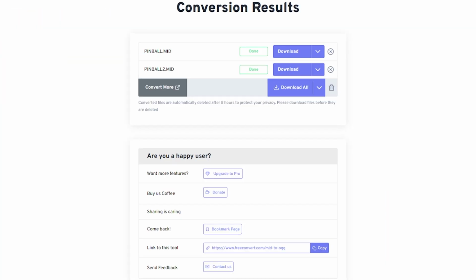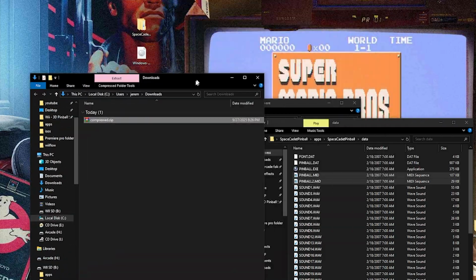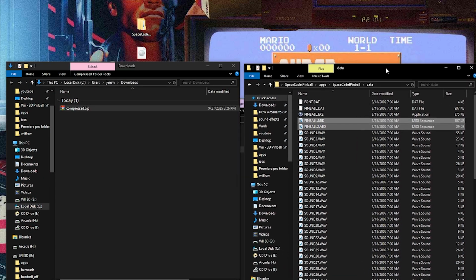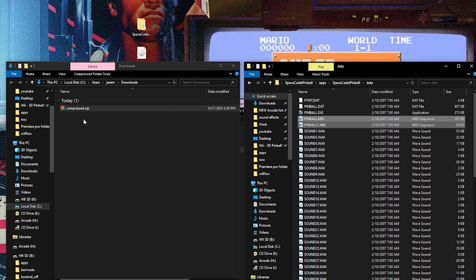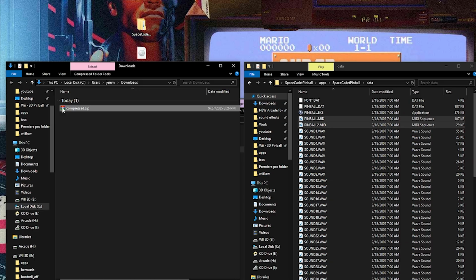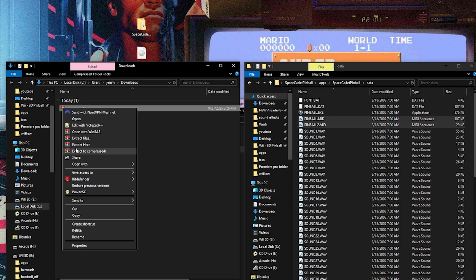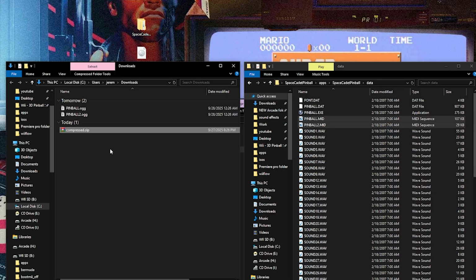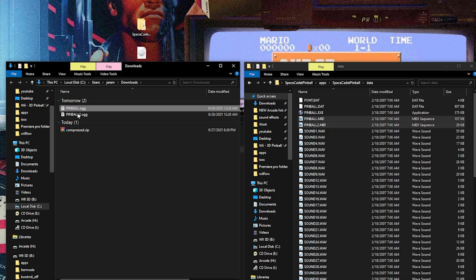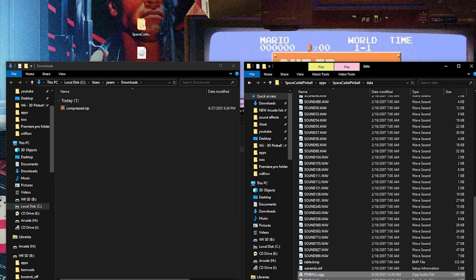We can minimize our browser. Get these next to each other. You're going to get a folder in your downloads called compress.zip. Right-click it and go to extract here. And this is going to give you your two OGG files. What we're going to do is just copy both, put them right into that folder, and they should appear at the bottom now. So we should be all set.